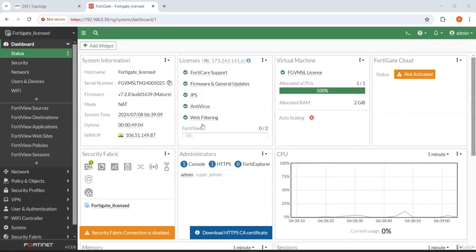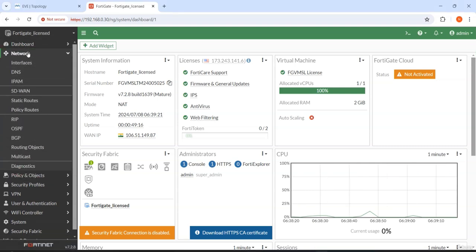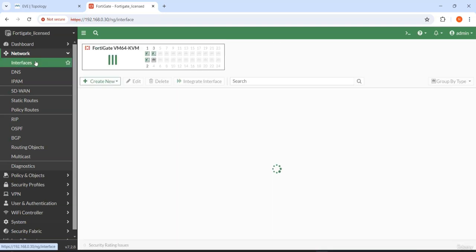So in this video, let's understand the different types of interfaces that are available in FortiGate firewall. In order to know more about the interfaces, just navigate to the Network option at the left side. Under Network, you'll see Interfaces as the first option. All right, just select that.